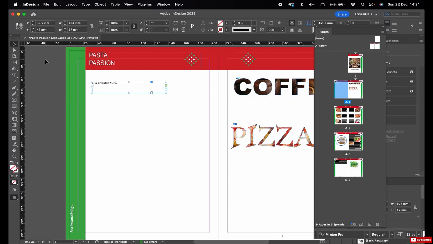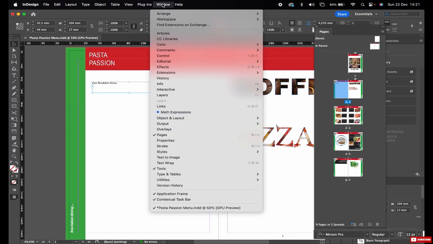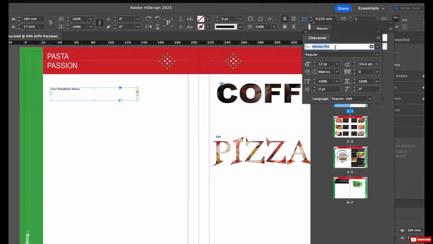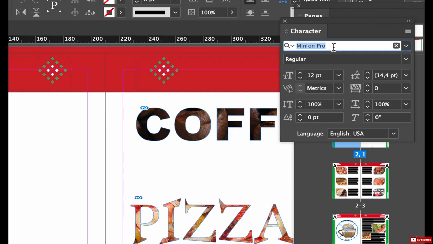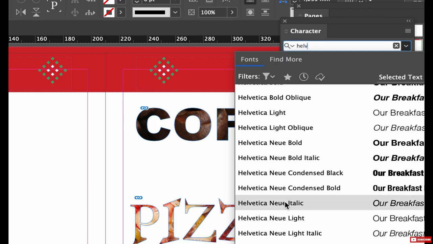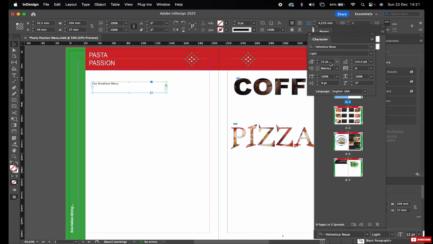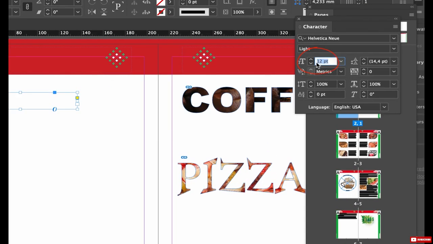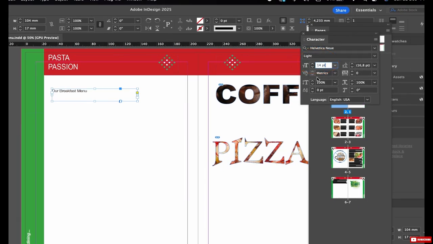I'm now going to style this type. We do that from the Character panel. We go to Window, Type and Tables, Character. I would like to use Helvetica for this font, so I'm going to just type in HEL. And we're going to select Helvetica New Light. I'd like to increase the font size. I just highlight the font size and I use the up arrow to increase the font size. I think 18 will be a good size.